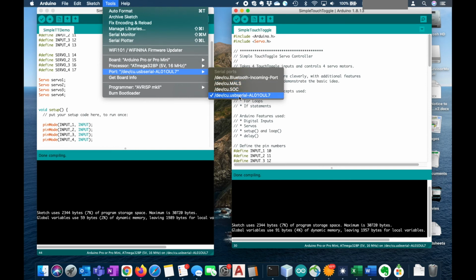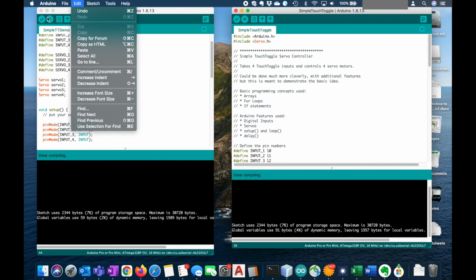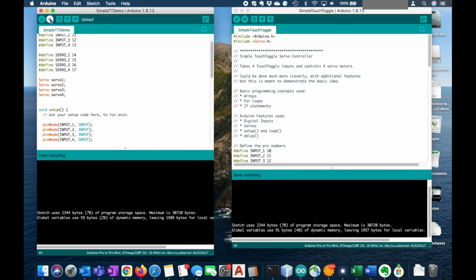But I can tell it is this because when I unplug the cable and then go back to the menu, you'll see, if we can get it to refresh, that that port disappeared. It's not an option because I unplugged the cable. If I plug the cable back in, and again, give it a chance to refresh, you can see that came back. So that's how I know that's the correct port. So we've got the port selected, and if I look over here at the Arduino itself, I can see that the light's on. So this time we're going to click the upload button.